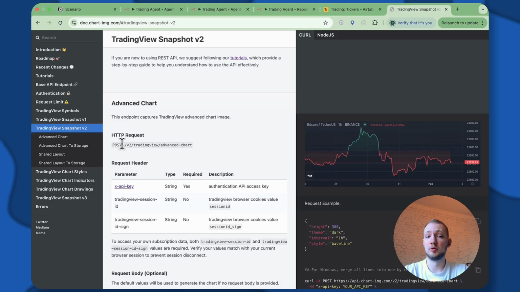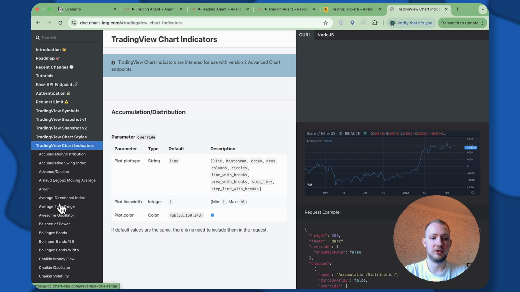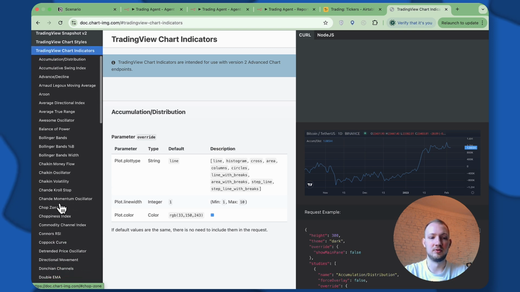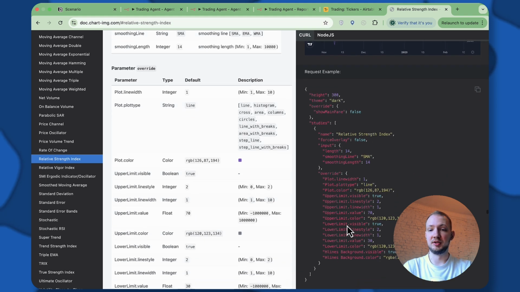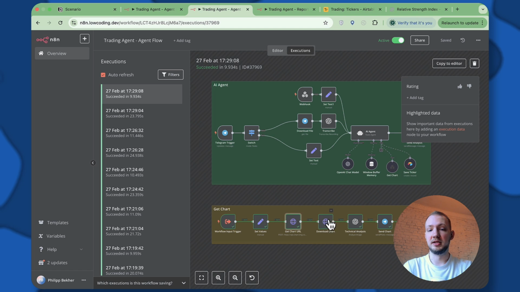If you're really interested to play around with different indicators, you can go to their API documentation over here, chart indicators, and here you choose whatever you'd like to. So you just find the indicator you would like to. Here you find the name of the indicator and all the potential parameters you can experiment with. If you successfully set up this request, it will get you a chart URL.